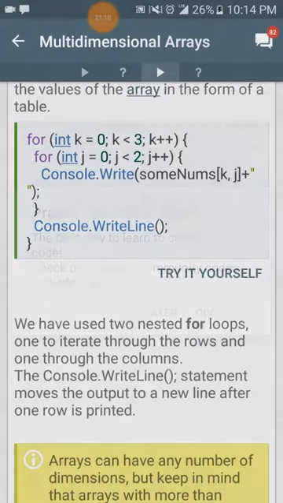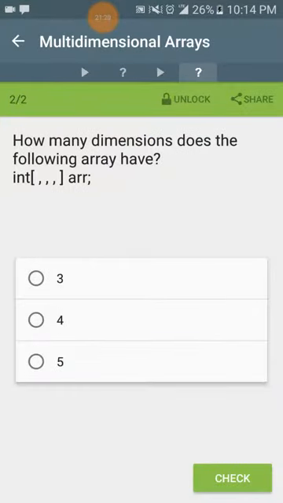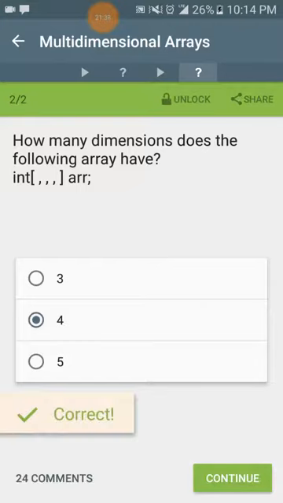So let's move on. How many dimensions does the following array have? int, and in square brackets, comma, comma, comma, r, semicolon. Okay, so count the spaces before and after each comma. 1, 2, 3, 4. So there should be 4 dimensions to that array. Correct.